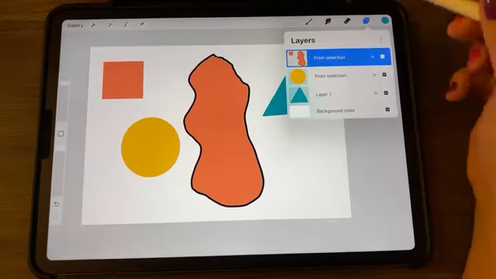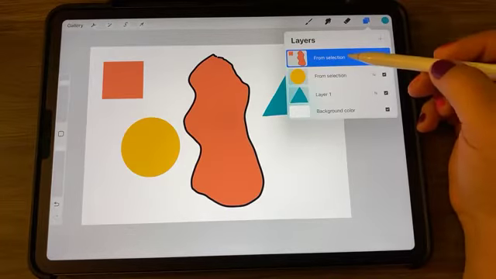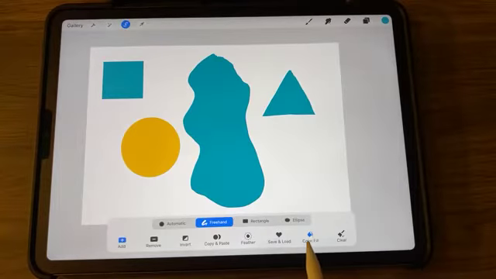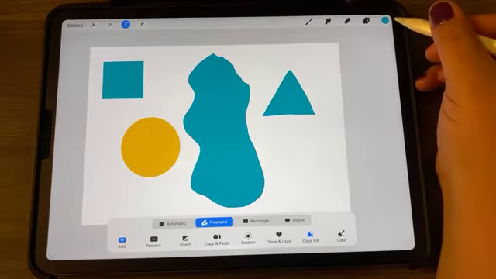So like right now we're on this layer because it's blue, so it's selected, but if you tap it and again choose select, then because this color fill is on, it's automatically going to turn those to the color that you have selected.